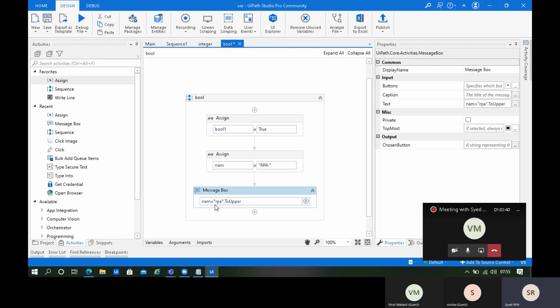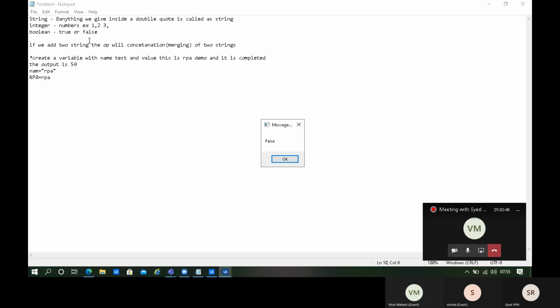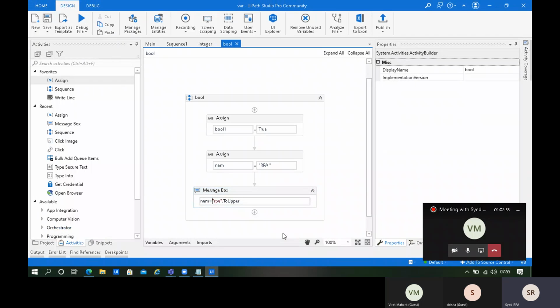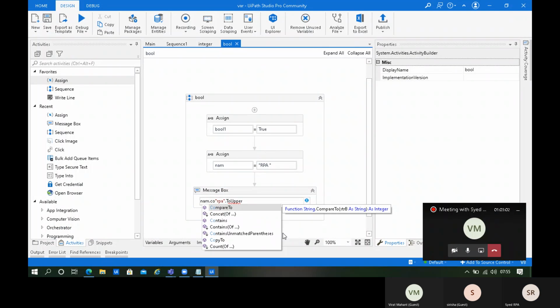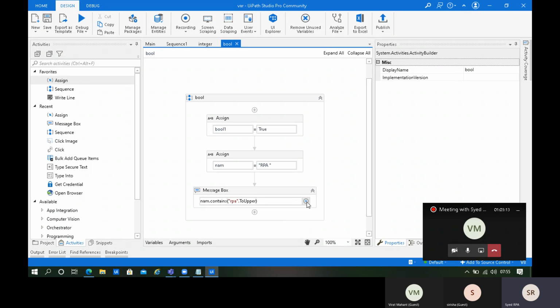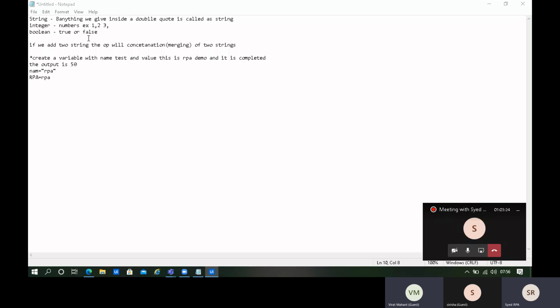So at that instance, what can we do? Okay, let me run this code and show you guys. So what is the output? False. Okay. So in order to compensate for that, I can use dot contains of RPA. So now what will be my output? Name dot contains. True. It is true. Why is it true, Virat and Srisha?